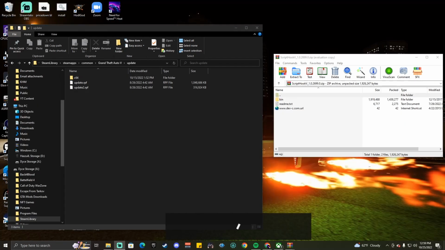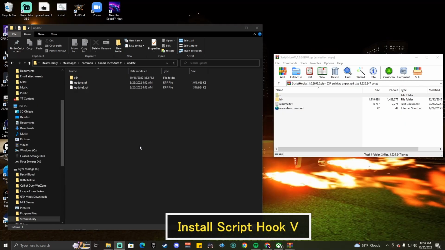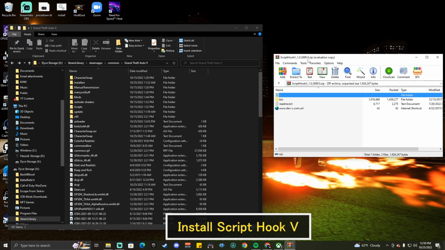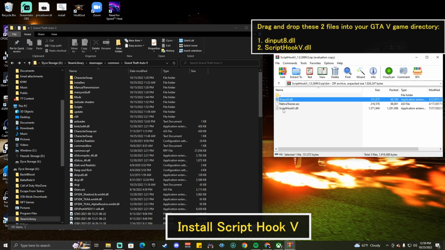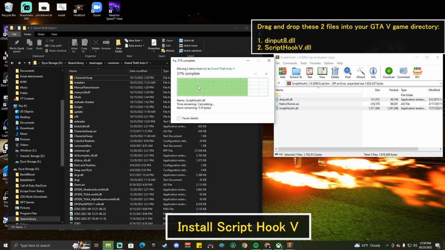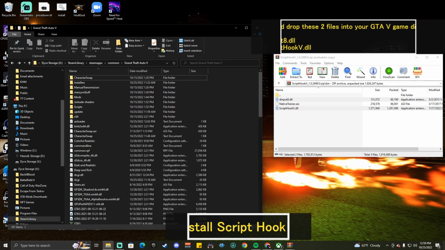Alright, next step, you want to install Script Hook V. Whether you have the most updated version or the older version, so I'm going back to my main GTA 5 game directory, and in the Script Hook V download that I have here, I'm going to take the dinput8.dll and the ScriptHookV.dll and drag and drop them into my GTA 5 game directory and replace the files. Now from here, you could probably launch your GTA 5 to see if it works.